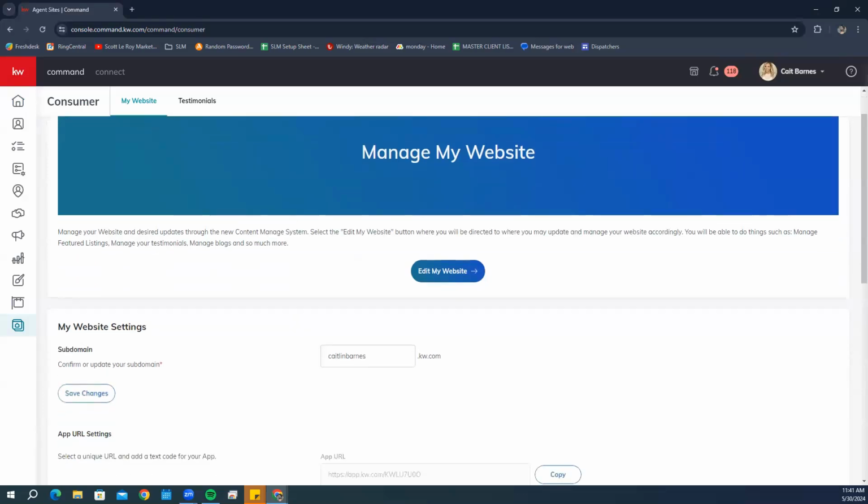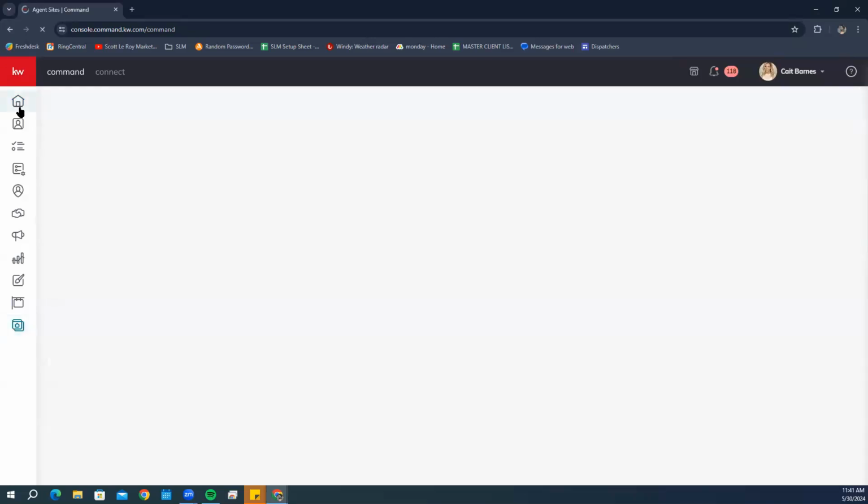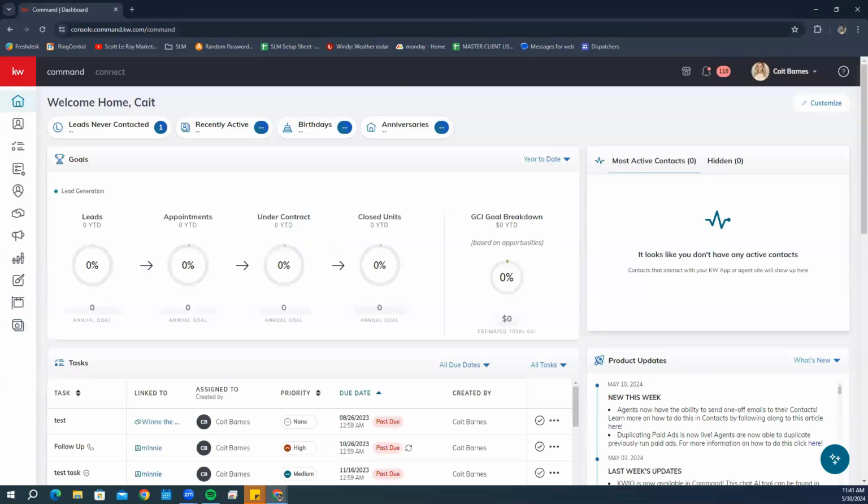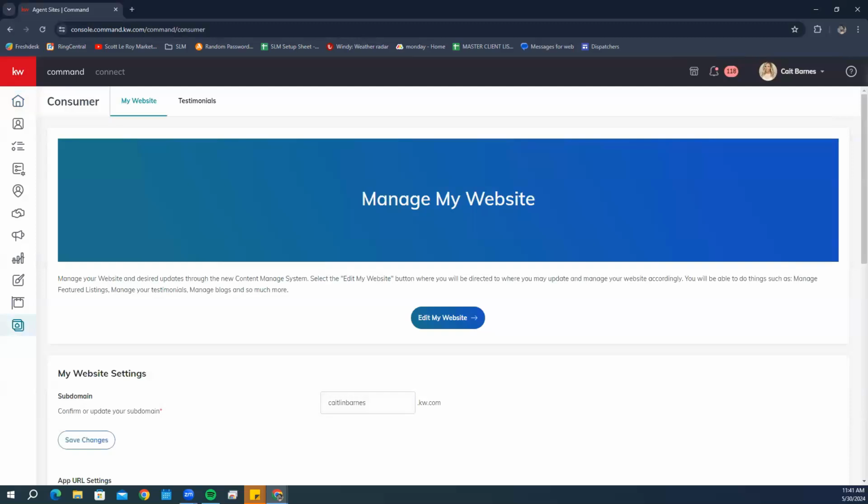So first, we're going to again go ahead and go to our command platform, agent.kw.com, and it's going to take you to your command dashboard. Then we're going to go ahead and go right over here to the bottom, the consumer icon, the bottom left, and give that a click. And then we're going to go ahead and click on Edit My Website.